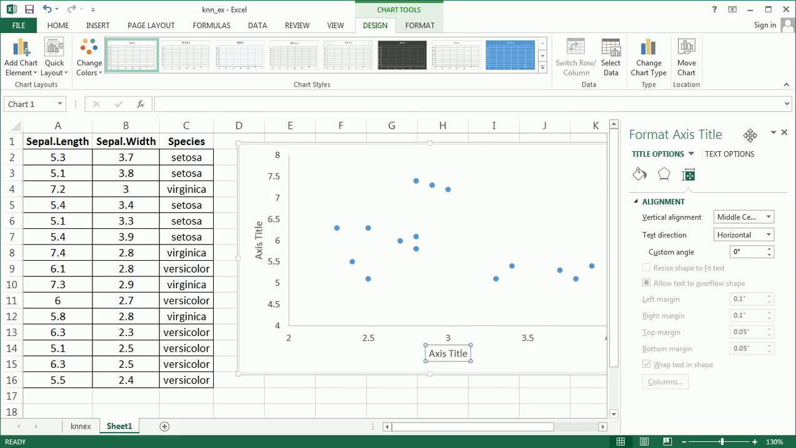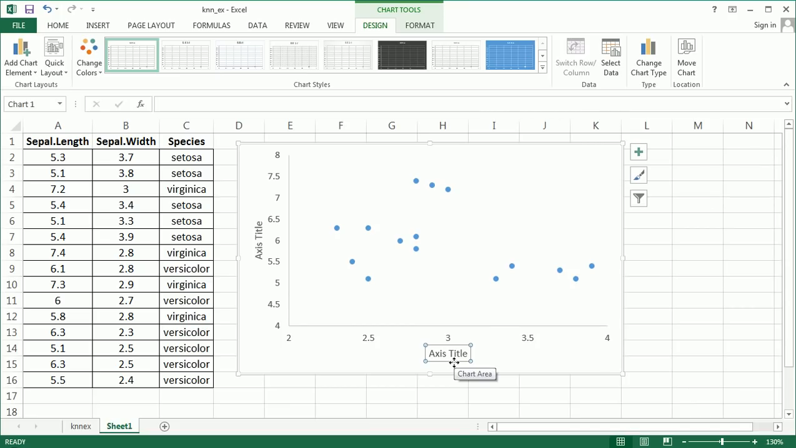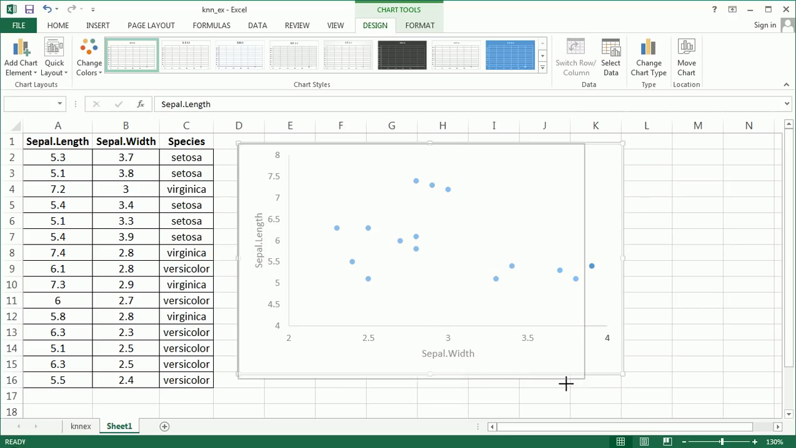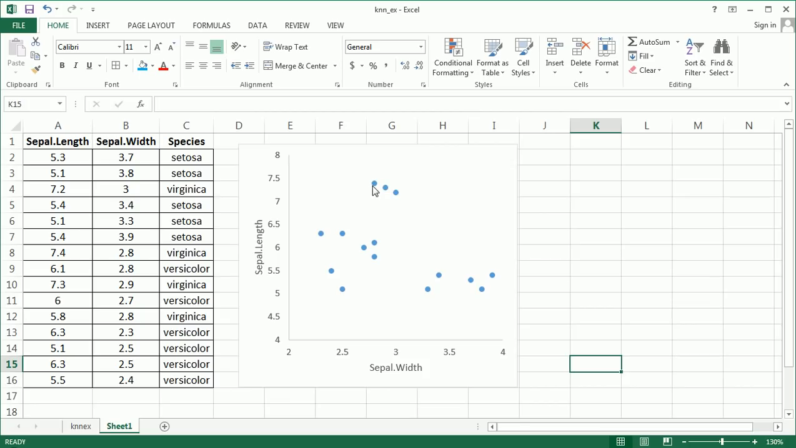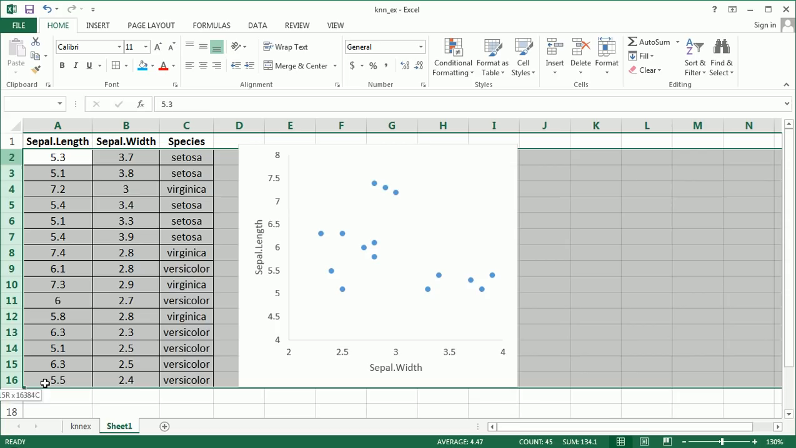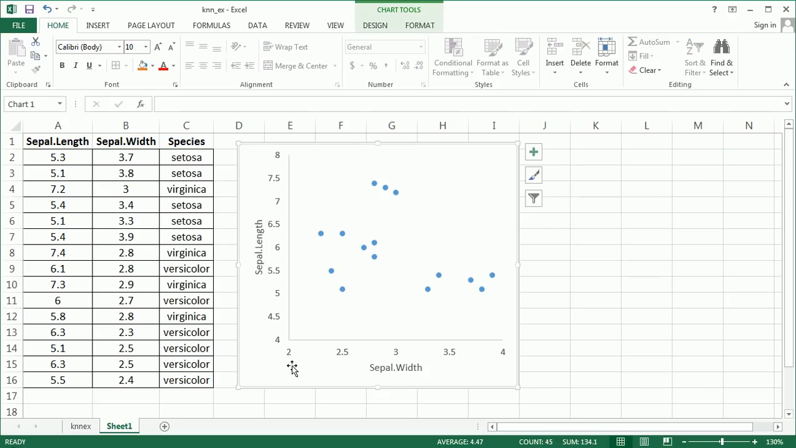Now I'm going to label my axes. We put sepal width down here and sepal length on the y-axis, and I could square this out a bit. We should have 15 points here. Each of these points corresponds to one of these flowers, and we have 15 flower examples, our training data. So this is a visualization of our training data.